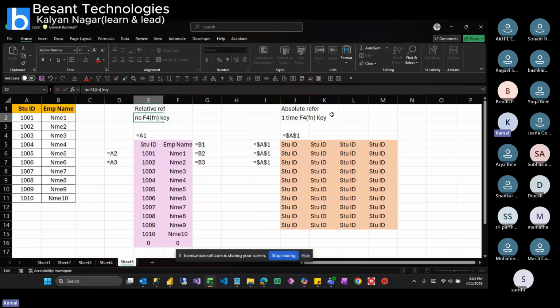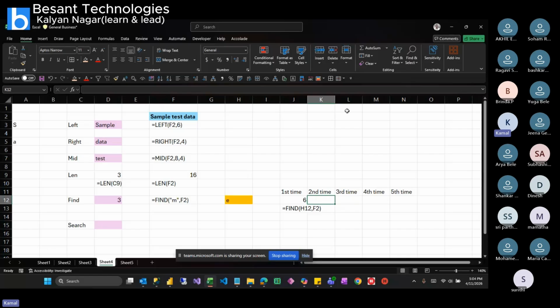There, the F4 key you need to press. So the first one here has no dollar sign. This is a regular formula. The reference will change. But if I don't want it to change, I use function F4. This method I'm going to use in my formula.